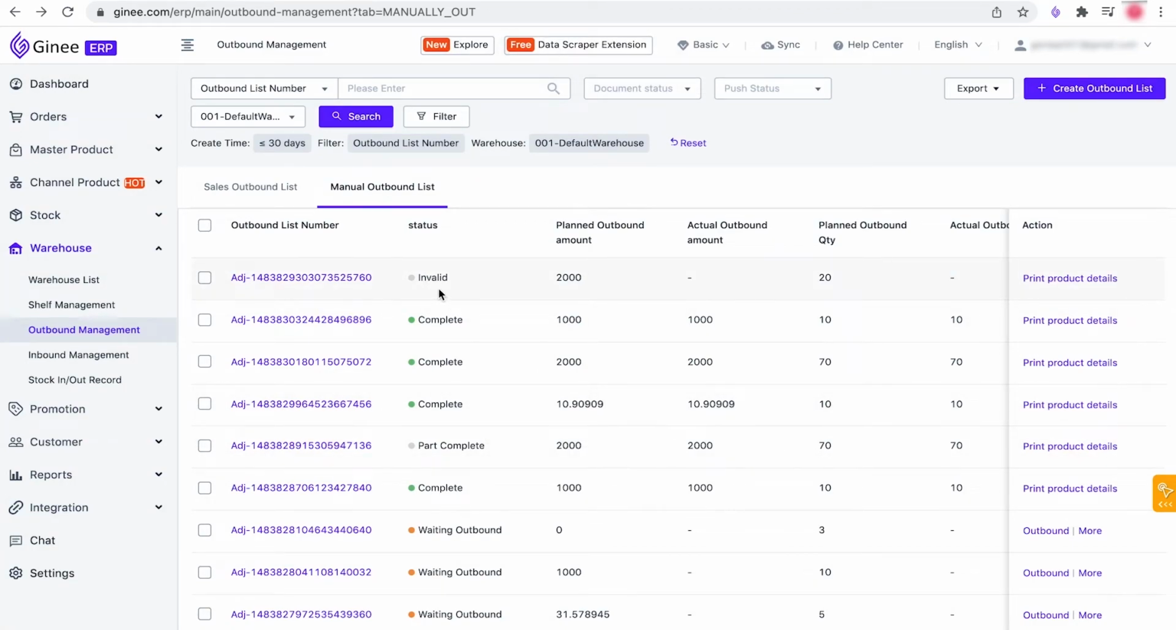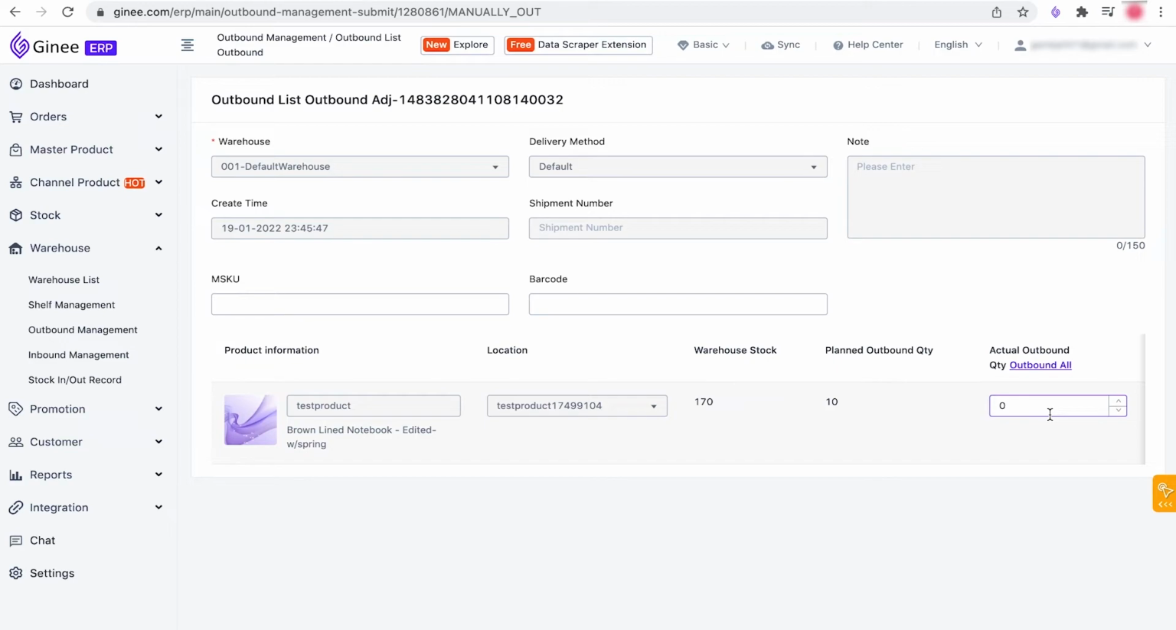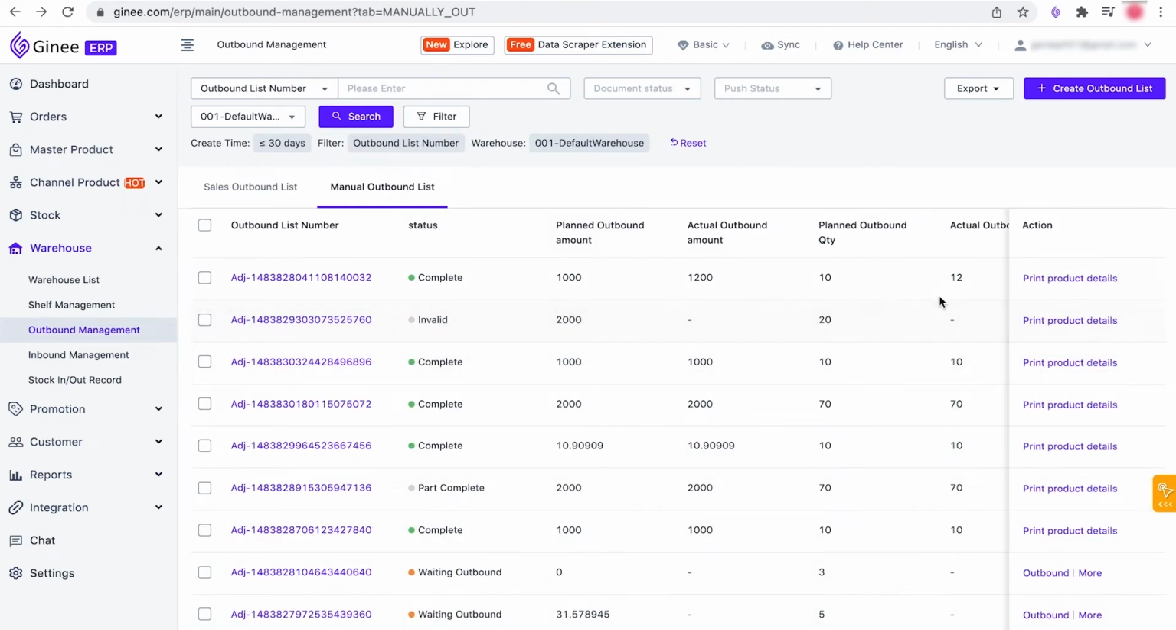You can edit the number of products you want to outbound by clicking on the Outbound button. You can change here the actual outbound quantity of the products part of the outbound list. Once you click on Submit, the outbound quantity will change.